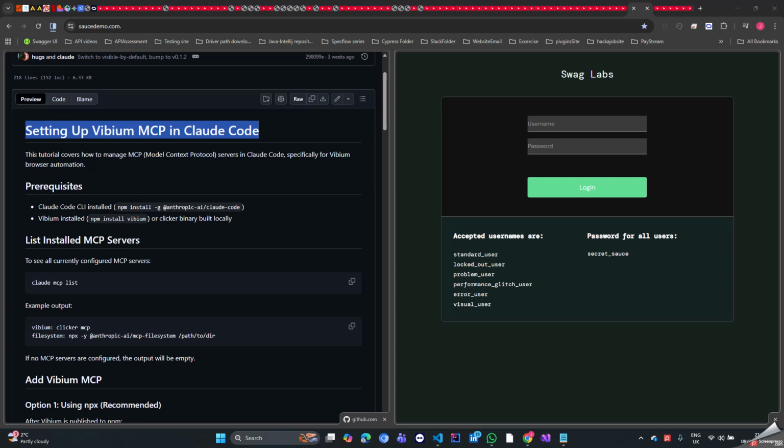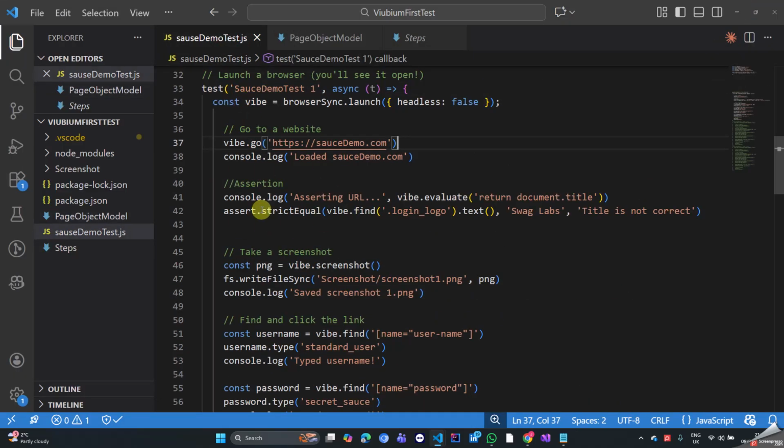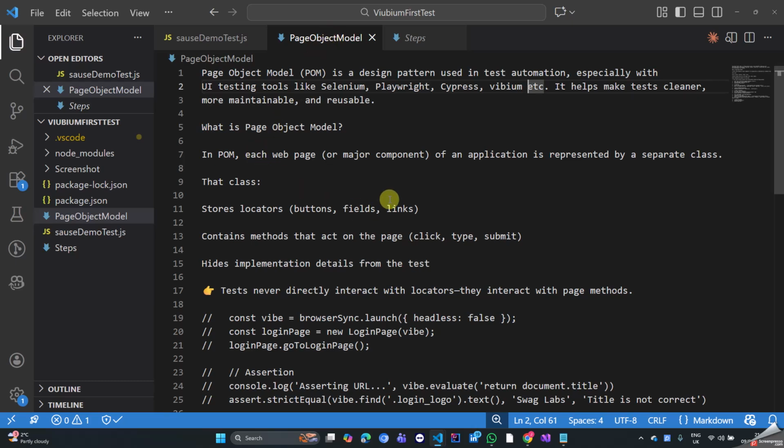So this time around, we are going to see how we can turn this whole thing, what we have done so far here in the test, and move it over to page object. But before we can move it over to page object, let's see what page object is.